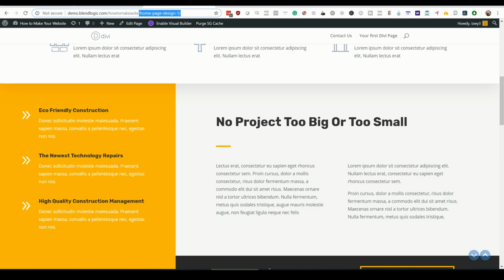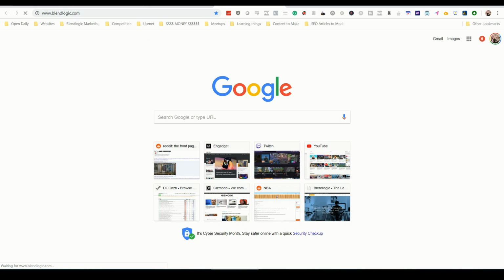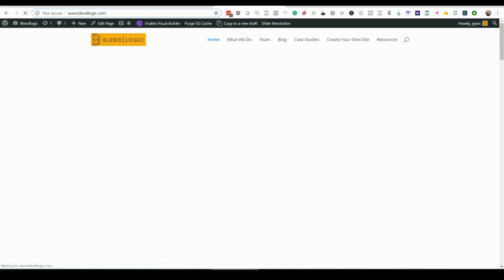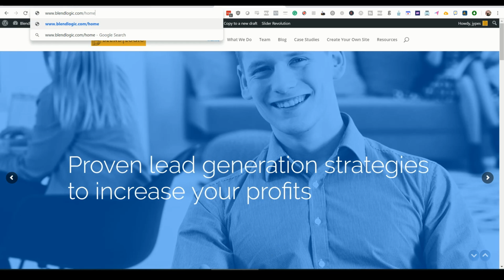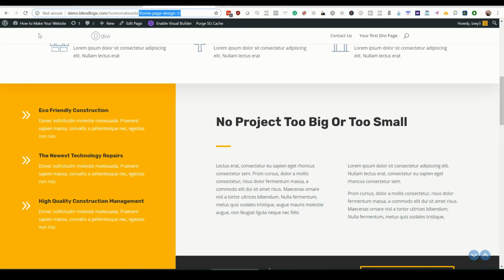Now pay attention, guys, this is a very important part. When you create your first site, you want the homepage to just be your domain. You see how it's blendlogic.com and not /home.